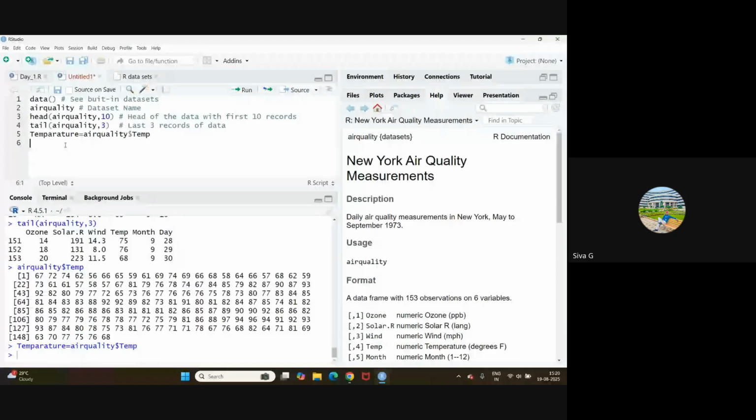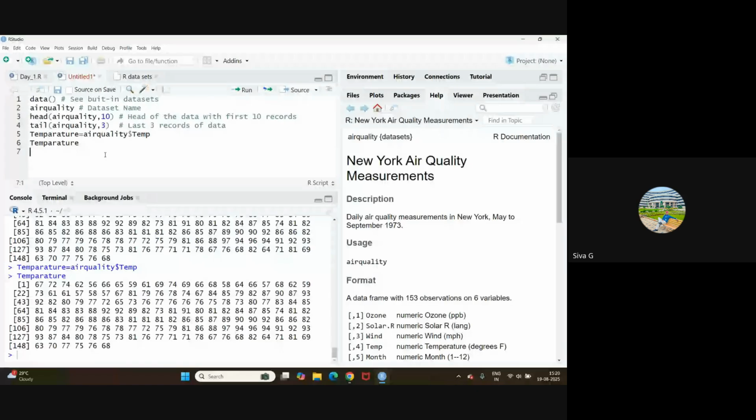See here, air quality. Once I type air quality and then keep the dollar sign, we can see here ozone, solar, wind, temperature, month, day. These are the variables available in this air quality data set. Now we can take any one. Let us say I'm calling temperature. So I call this temperature variable through the air quality data set.